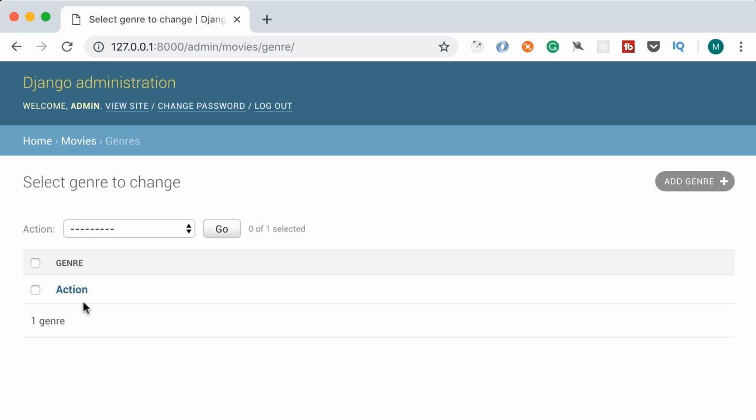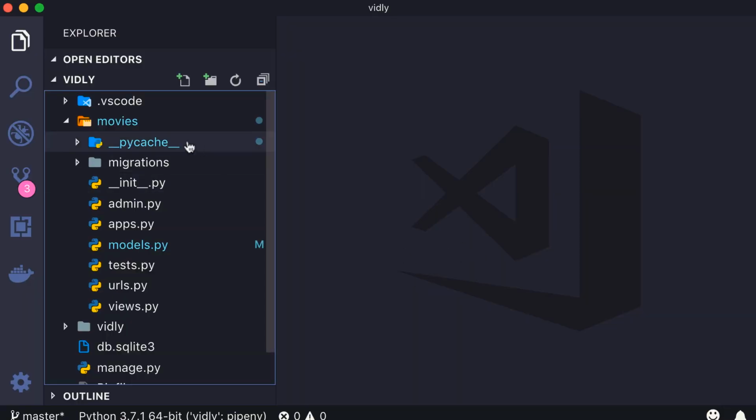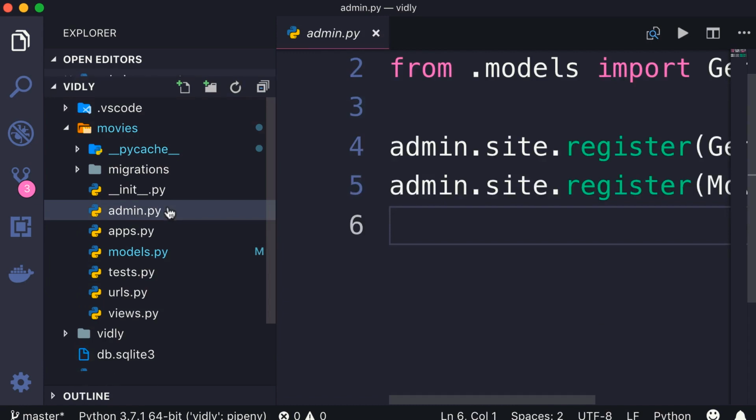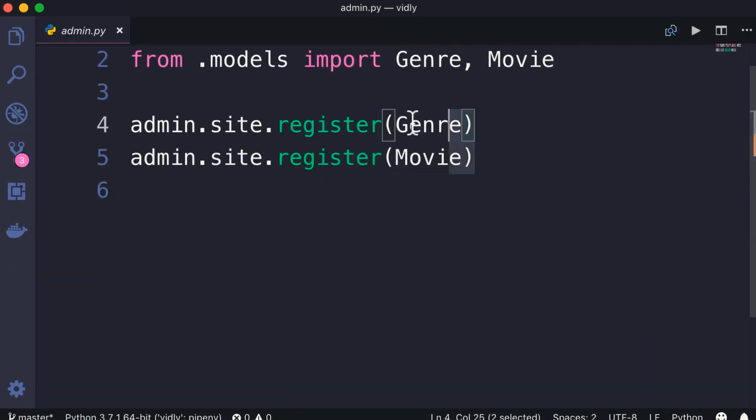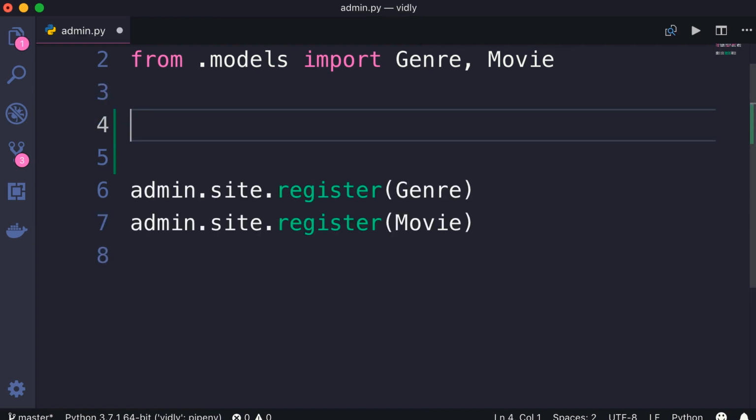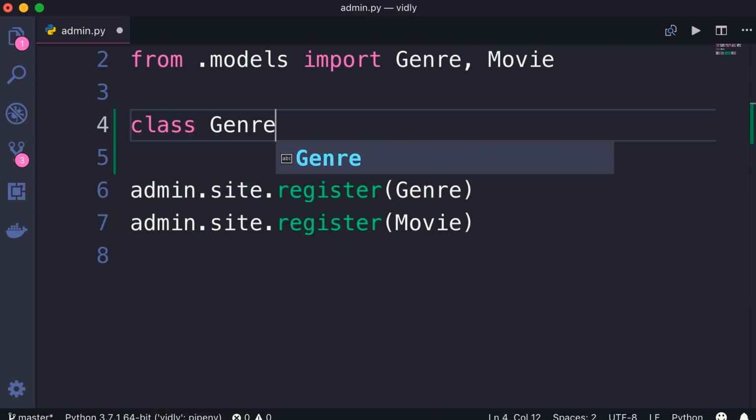Let's say we want to add another column here to see the ID of each genre. For that, we need to go to our Movies app and open up the admin.py module. Earlier, we registered the genre class with admin. Now, to customize how we work with genres in our admin panel, we need to create another class called genre admin. Let me show you. So we define a class called GenreAdmin.